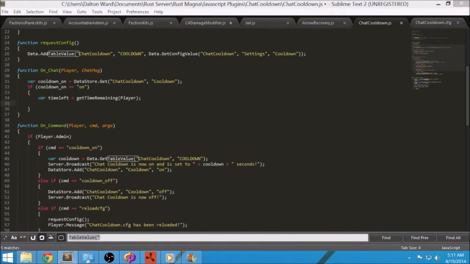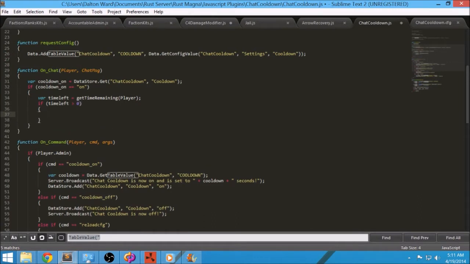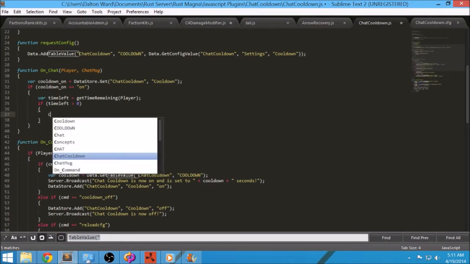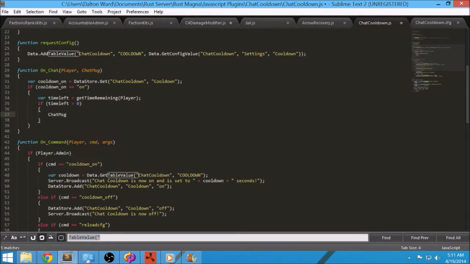So, scroll up here. What we need to check is if time left is greater than 0, then we're going to make sure that they can't talk in the chat. If it's not greater than 0, then that's all fine, they can talk in the chat. So let's do chat message, which is what's passed through it, the text that they wrote, dot new text is equal to nothing. We're just going to give it an empty string. That way, no one on the server will be able to see it.